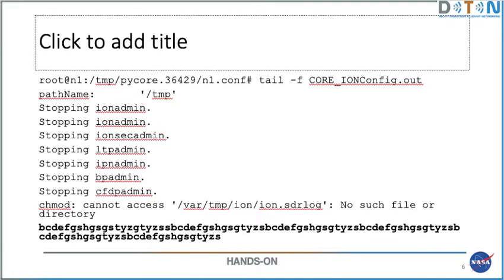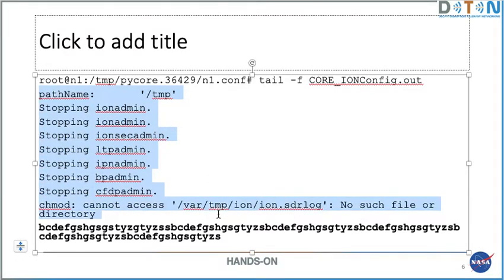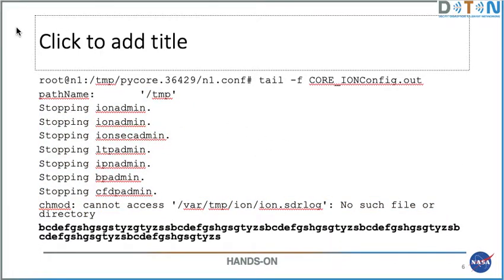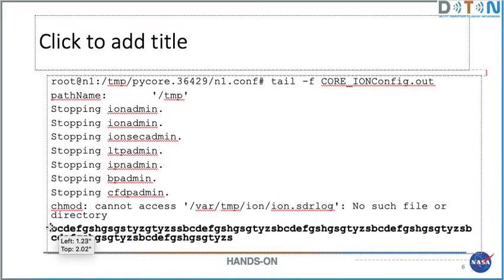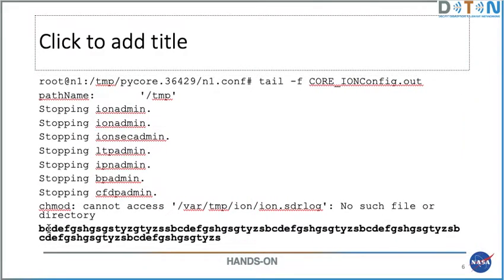So here's an example of what you might see. This is just calling tail -f on core ion config.out. So this is information that got dumped out by the various admin programs when things started. And then down here are all the watch characters. So, B, C, D, E, F, G.